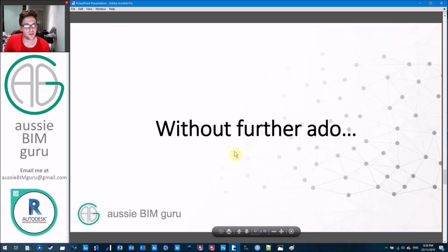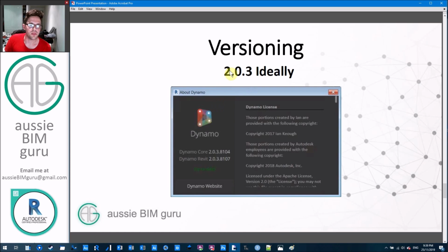So that's pretty much it. Hopefully you find that a really useful workflow and find other applications for it in what you do. I just realized I've missed that, but I used Dynamo 2.0.3 in today's demonstration. You may want to use it as well or a similar build.